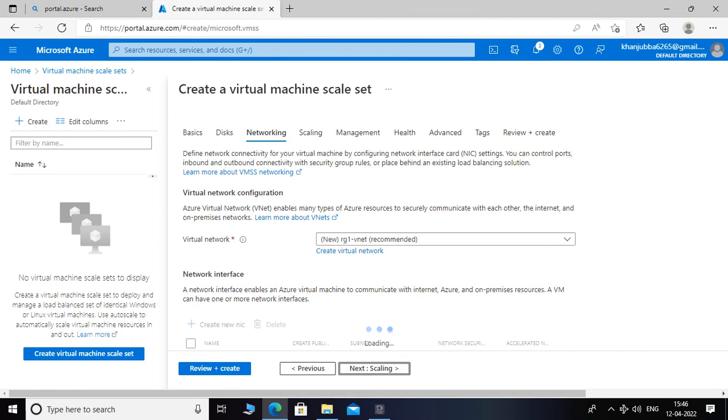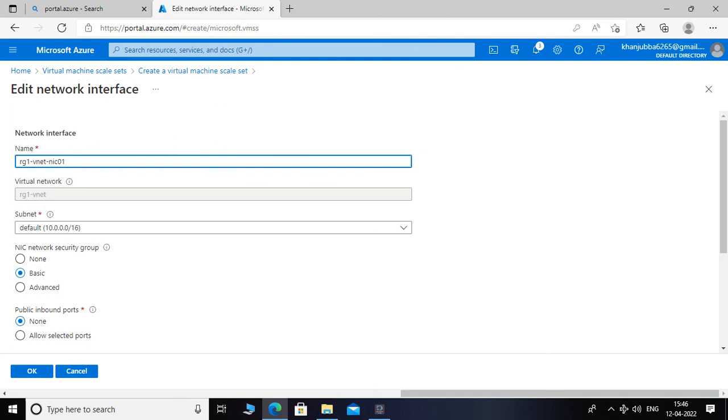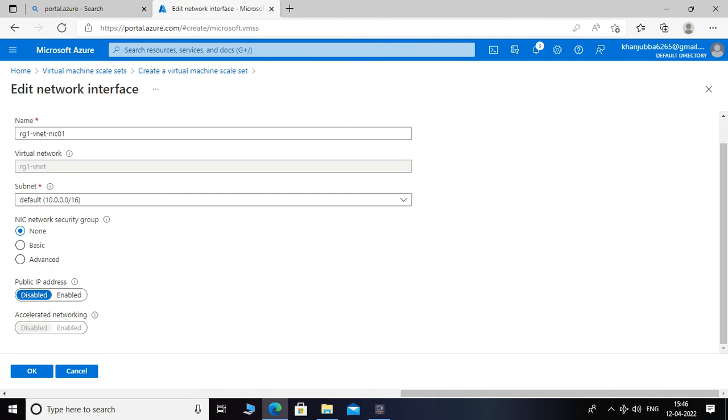Next, on networking, one thing you should do is click here on edit network interface, and I will disable the network security group, and I will enable a public IP address in order to take an RDP of this virtual machine, and click on OK.